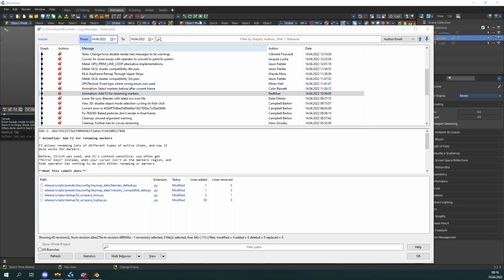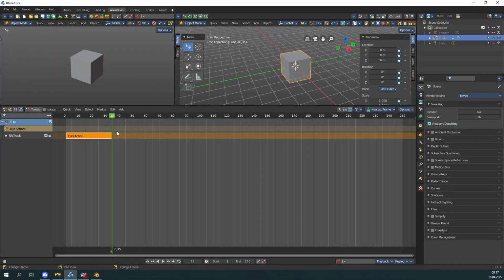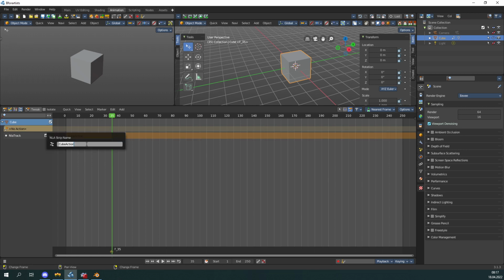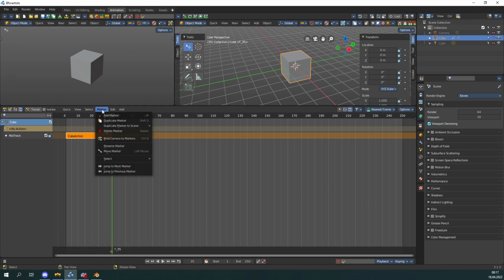This is some kind of a special issue because F2, the hotkey to call the panel here. When you make it in this area, then it calls the rename panel to rename the strip. What you need to do is to go down here, but here it still calls the strip name. So we need to add a hotkey to rename marker, like in Blender.